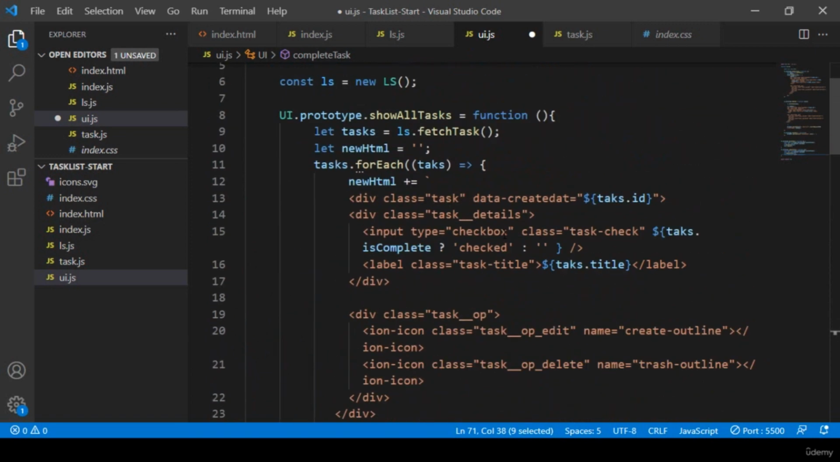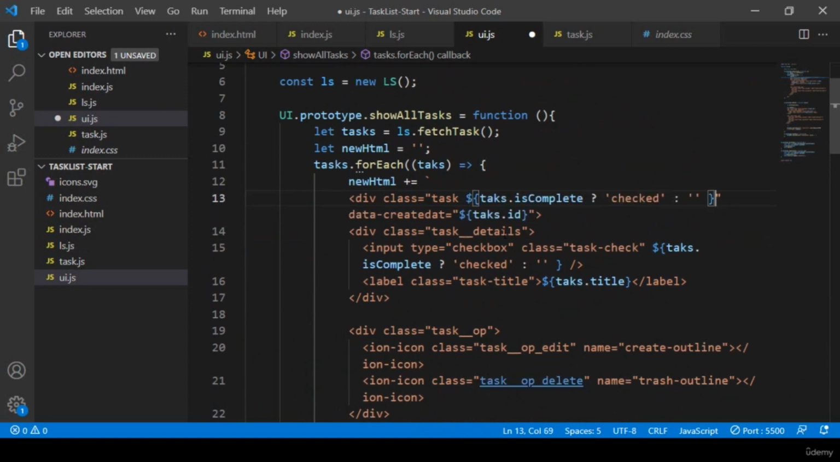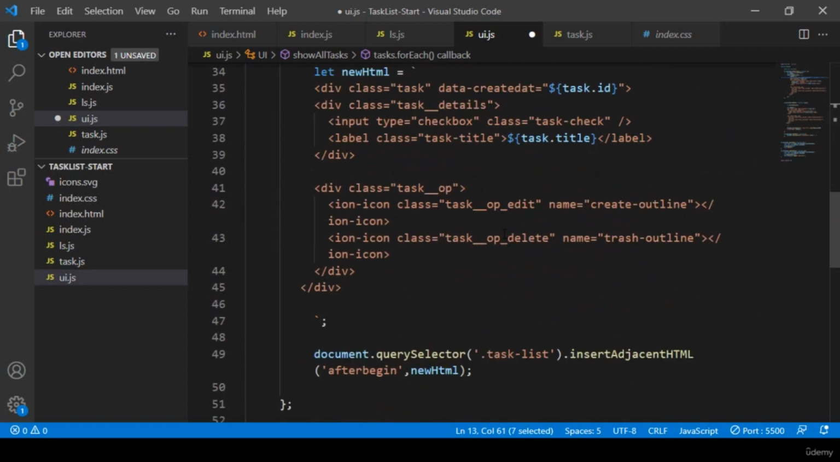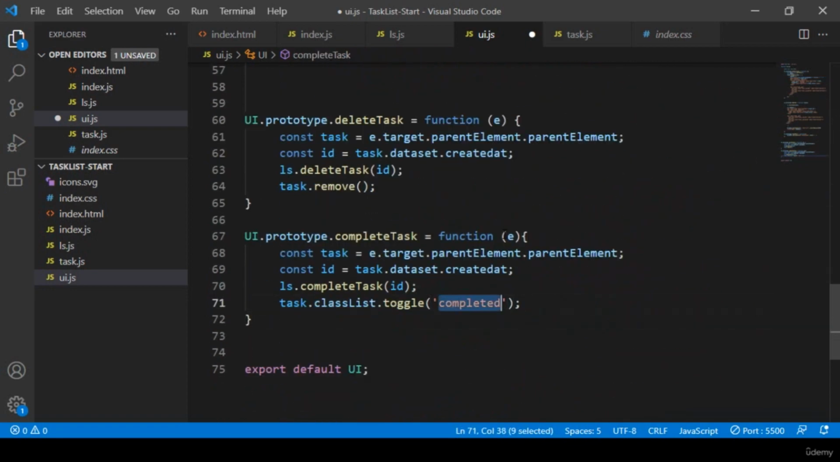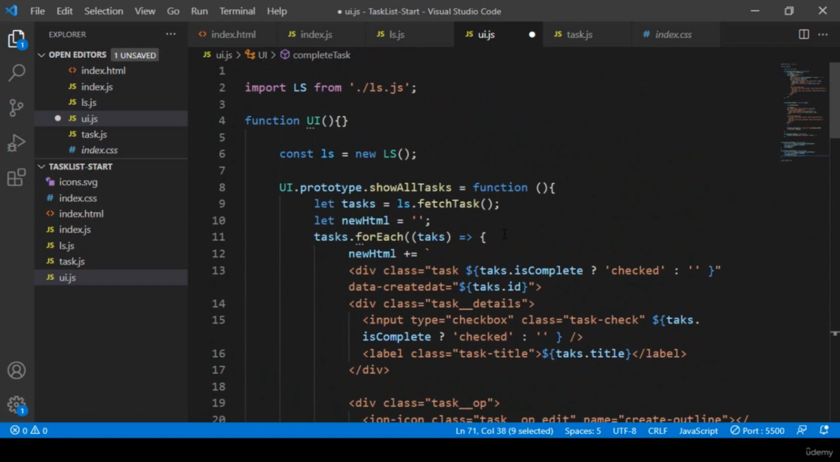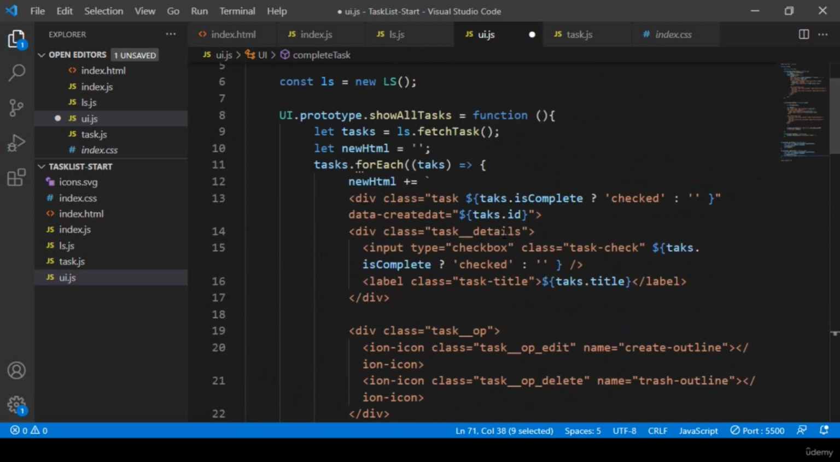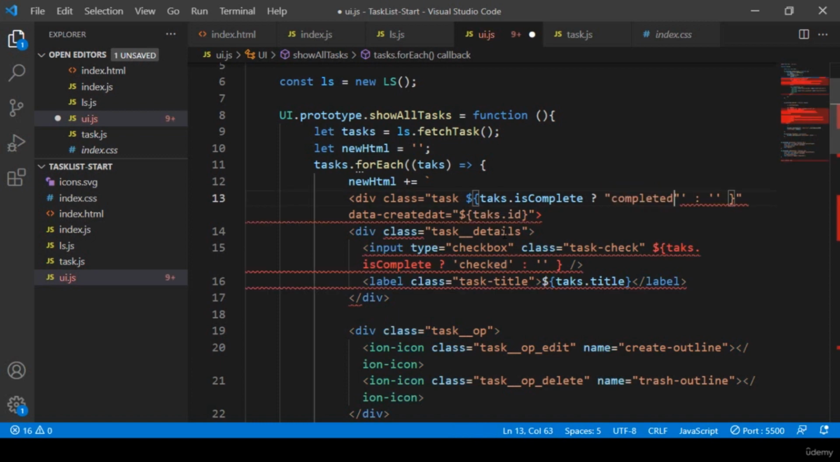So there is this condition, and I copy it again, and now after that task, another class should be added. So that is our task, and with this task, when it is completed, I want to add another class attribute that will be completed. Okay, I want to add the completed class, so that will be a string. Here I simply make it a string, completed. Okay, I simply added this string.